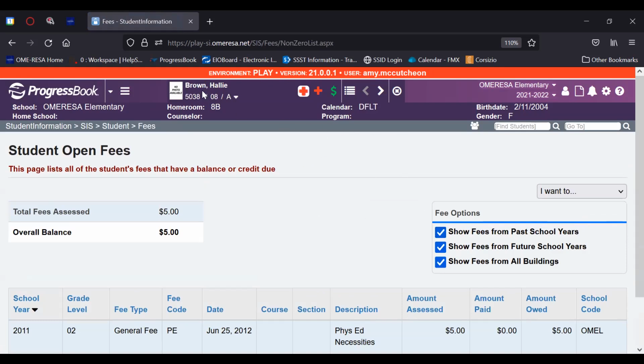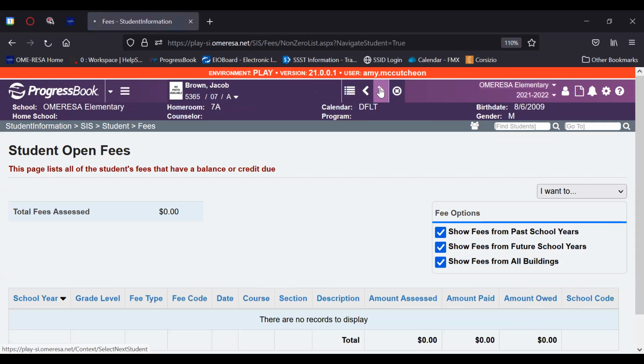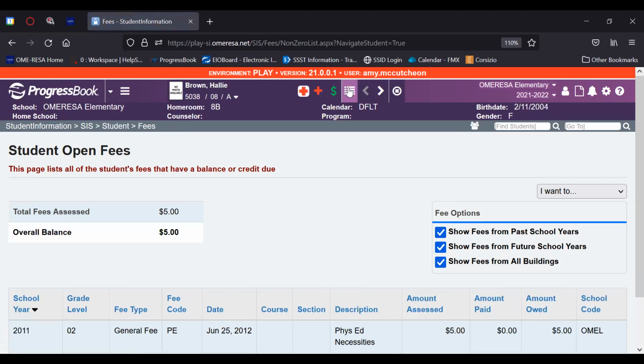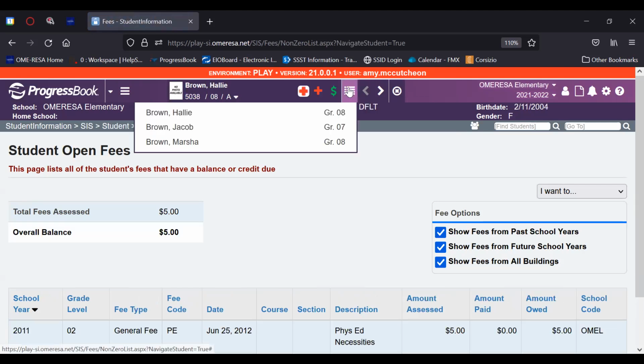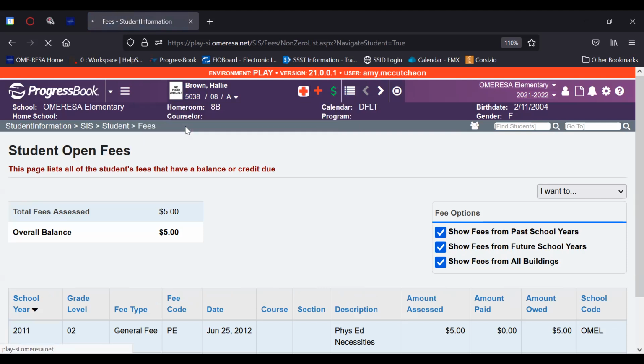And since I searched just by the last name, I didn't go straight for Hallie Brown. You'll see these arrows. She was the first Brown on the list, so I can't go backwards, but I can go forwards until that arrow grays out, and that's all the Browns on the list. I can hit this little menu right here. It'll bring up all the Browns again, and then if I wanted to go to Jacob, I can go straight to Jacob.